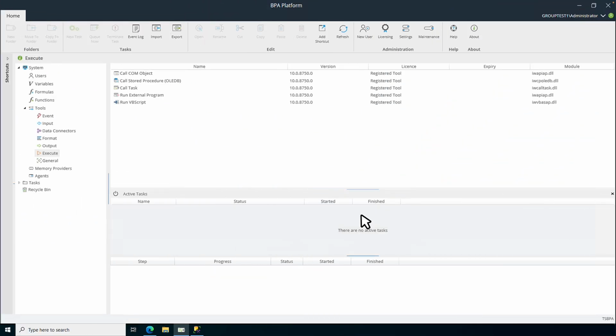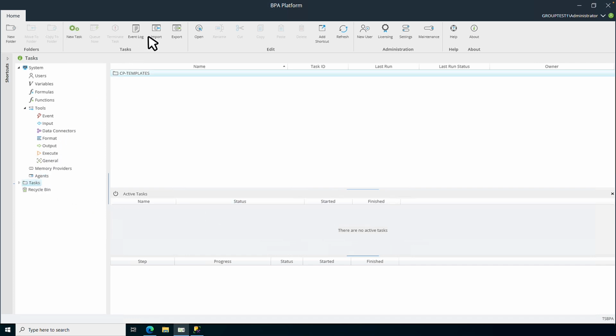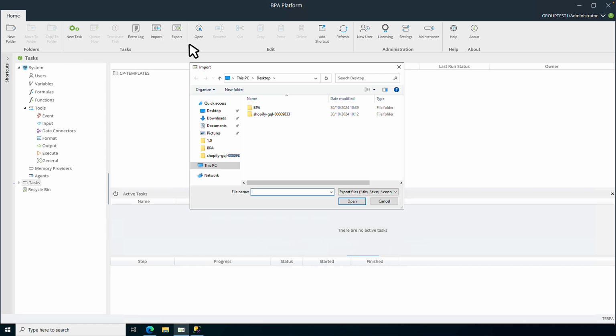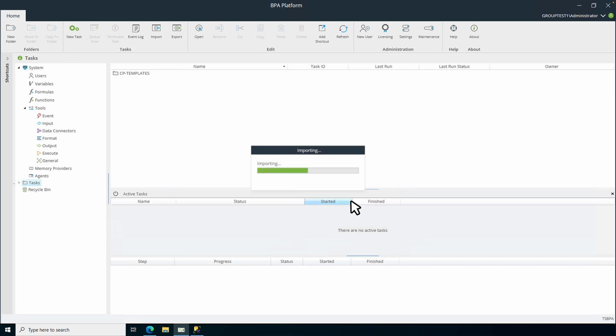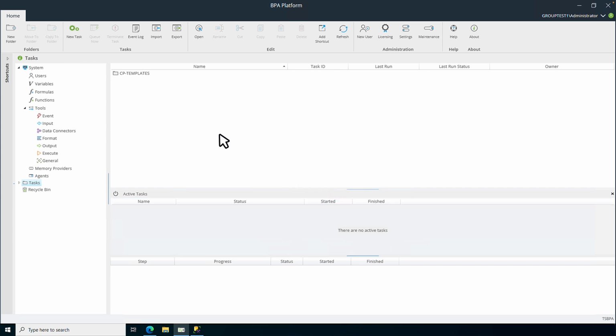In BPA Platform, we will now import the templated tasks. Select the Root Tasks folder and click Import. Navigate to the Downloaded Assets folder. Locate the Shopify GQL.tks file and then click Open. Once these are imported, open the CP Templates folder and then Shopify GQL folder.